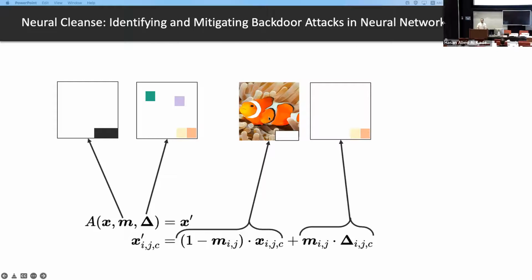We take our image that we want to poison. Once you do this (1 minus M) times X, you get this image which has an occlusion of the same shape as the mask. And we want to do replacement of the values. So it's literally stamping the values delta times M onto the image.